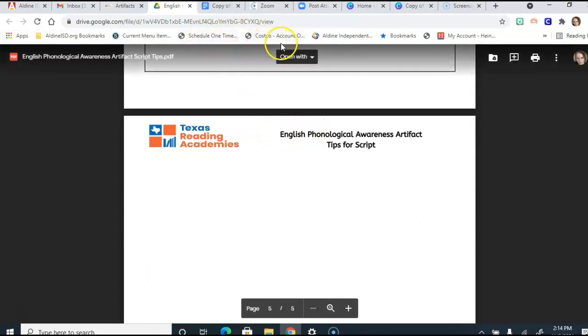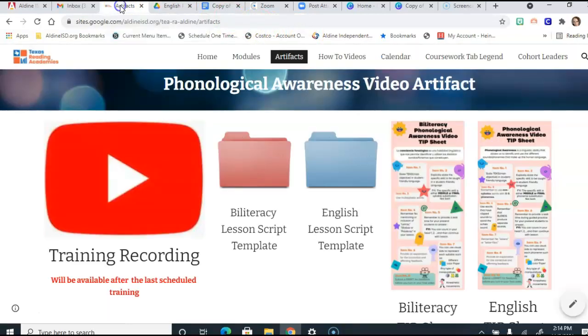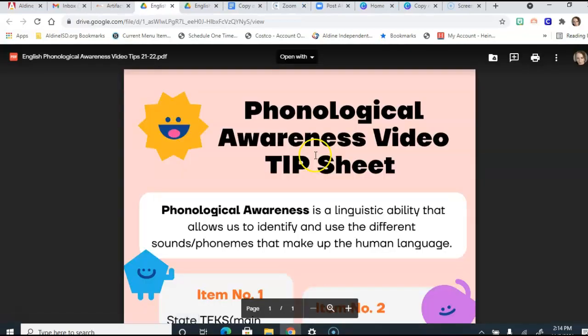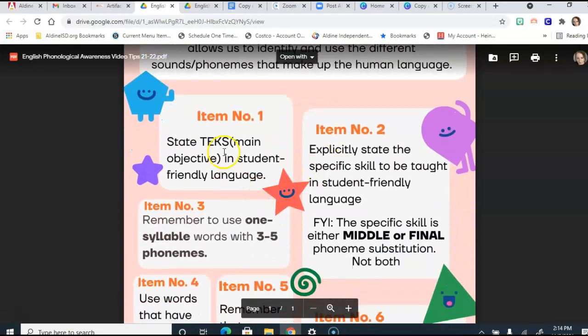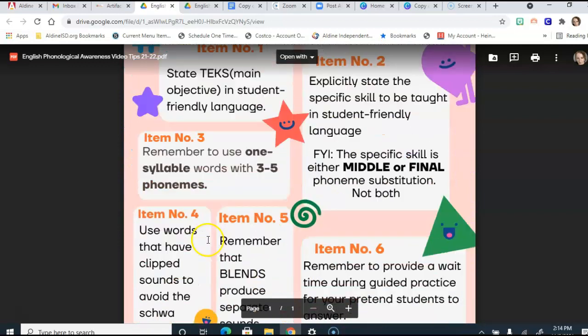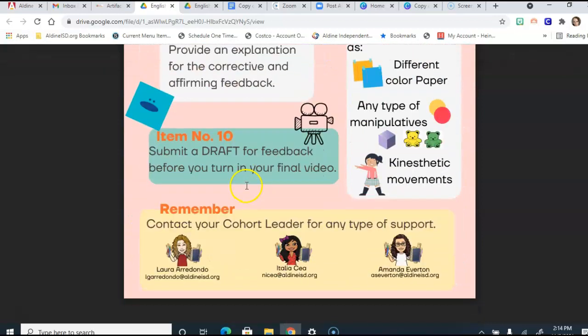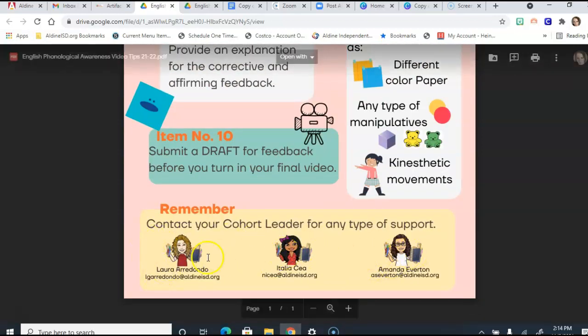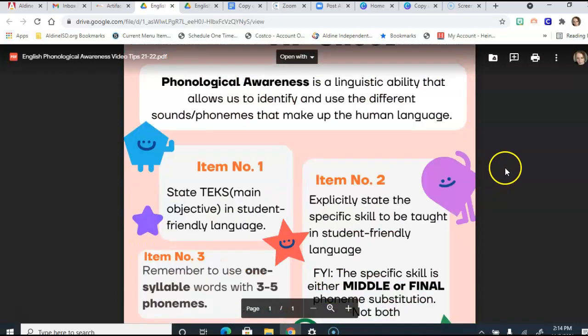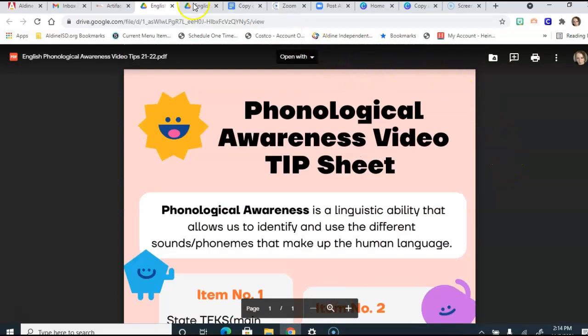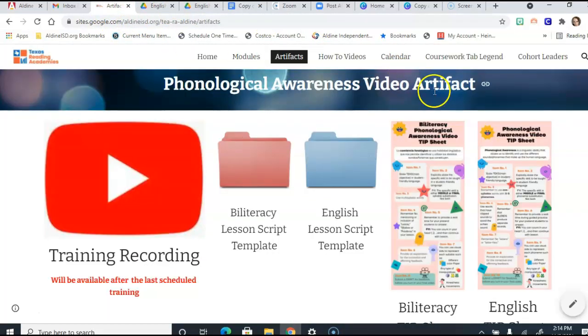The final thing I want to show you is that when you go to the actual website again, you have a tip sheet provided for you. These are things you need to remember or keep in mind as you look back at the video that you've recorded. You need to make sure that all of these things are in place. And if you need to contact your cohort leader for any reason, for support with this video artifact, you may do so.